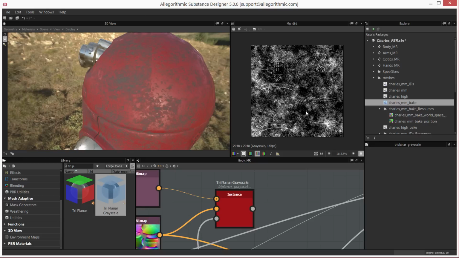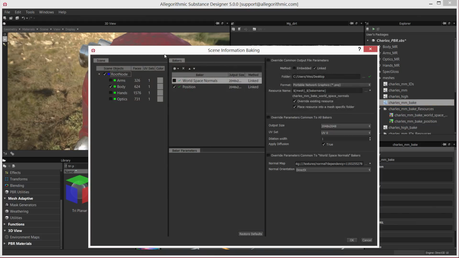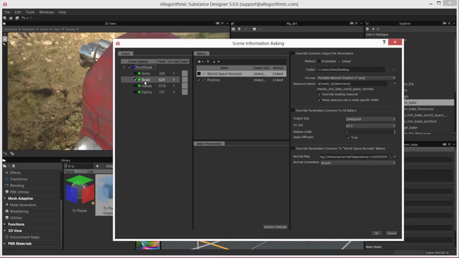Now, just a note of this, we also need to make sure that when we bake our position map, we use the B-sphere normalization. Let me just show you that. So here I have my model, and I'm just going to come over to the model that I baked with and say bake model information. For this demo, I was only baking the body itself, and so here you can see that I have my world space normal map.